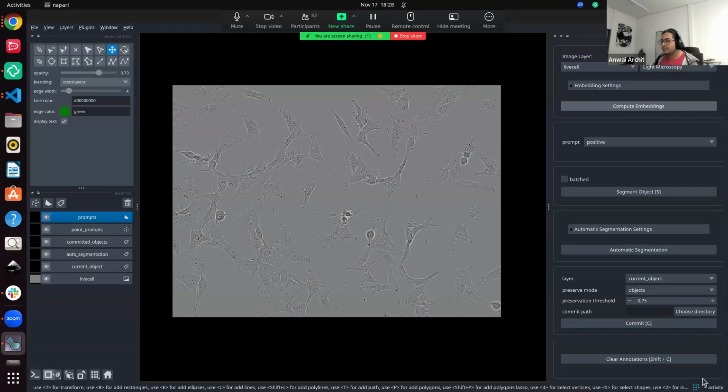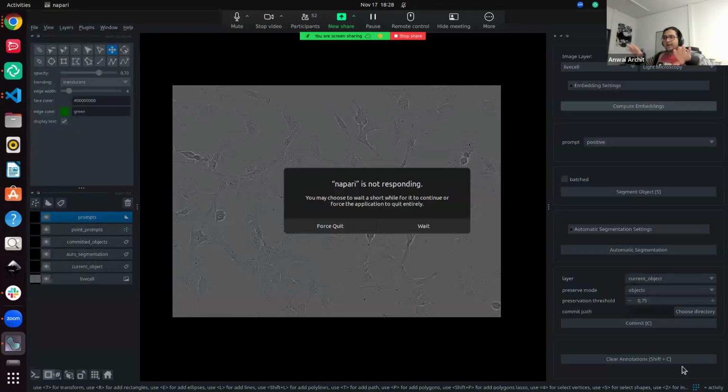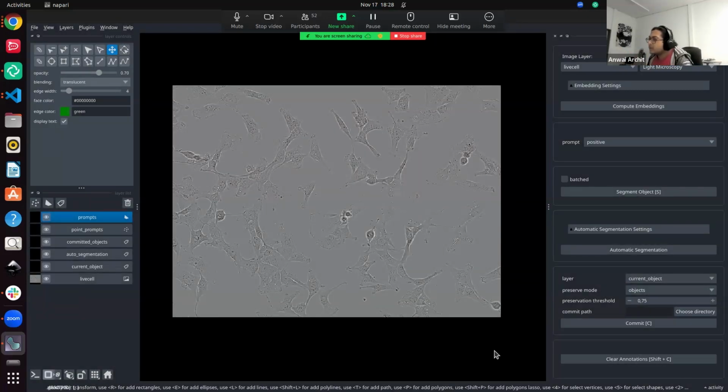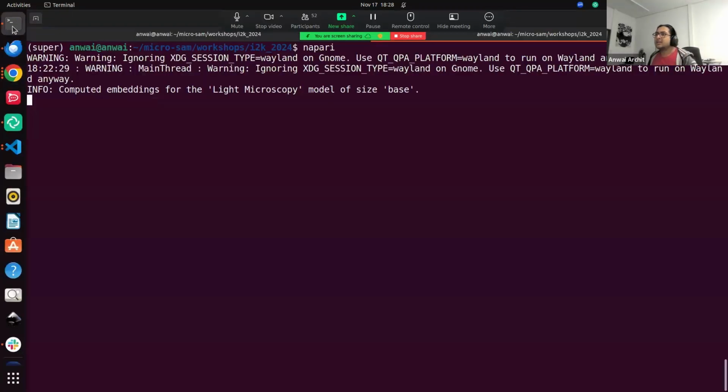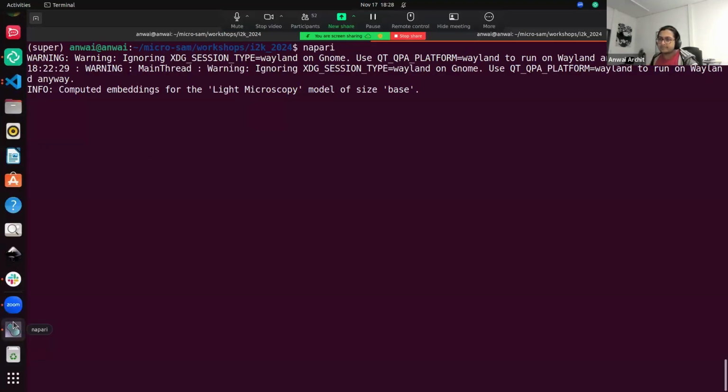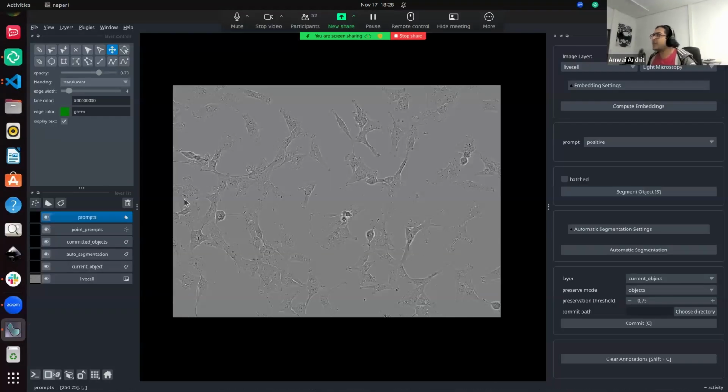What you have to look at here is this blue progress bar in the bottom right, which tells you how things are going. Again, Napari is not responding, but trust me, it's doing things in the background. Since it's a CPU laptop, things take a bit longer. Over here, there are messages which will pop up. Unfortunately, it disappeared, but you will see info messages in the console, or the terminal, that the embeddings have been computed with the light microscopy model of a particular size. Now we go back here and try out a few things.